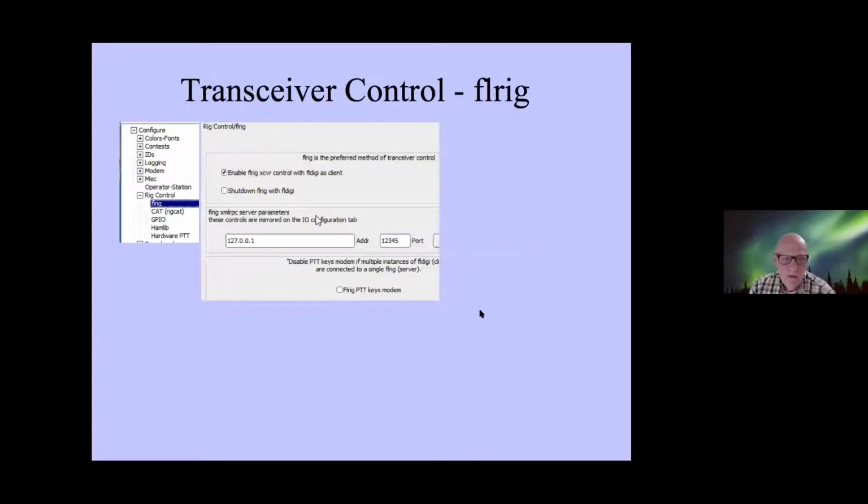So first of all, FLRig, which is probably the one that most people will want to use eventually. It's a very simple interface. Once you have FLRig running as a separate process, it's only necessary to enable it on Fldigi, and immediately after checking this box, the 2 programs should start to communicate with each other over a socket interface. And when you see a change on one, the change will be reflected on the other, and vice versa.